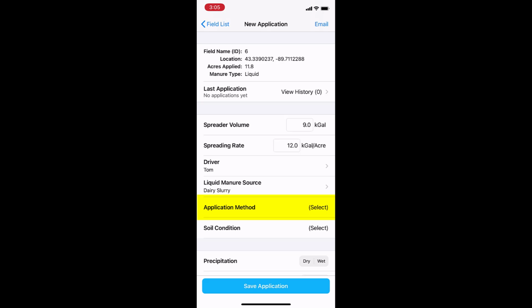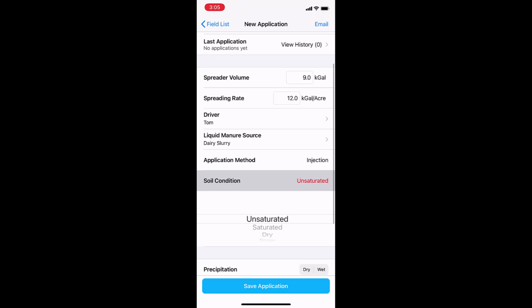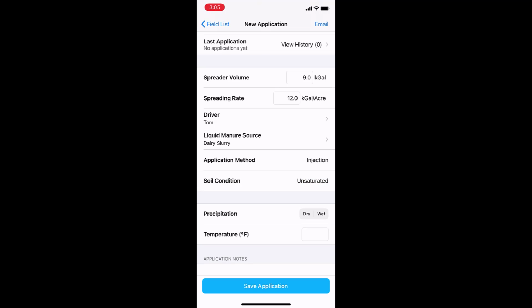Then choose the application method and soil condition at time of application. You can choose whether the soil was unsaturated with water, saturated, dry, covered in snow, or frozen. Next, enter the weather conditions on the day of application by selecting whether conditions were wet or dry, and entering the air temperature at the time of application.